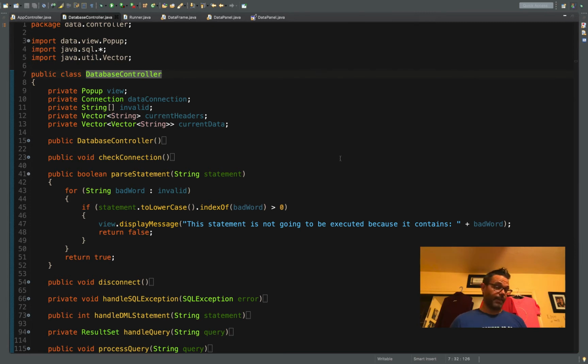And so for every string bad word inside invalid, that array of strings we don't want to see running inside our project, if that statement contains, by lowercase formatting, so we don't have to worry about casing on there, if that bad word is anywhere in that string, then we're not going to run it. We're going to immediately return false right there. And it has to say a quick little message, hey, this statement is not going to be executed because it contains, and then the bad word.